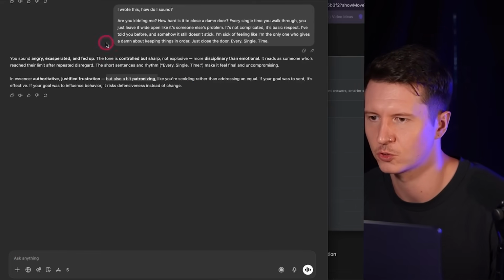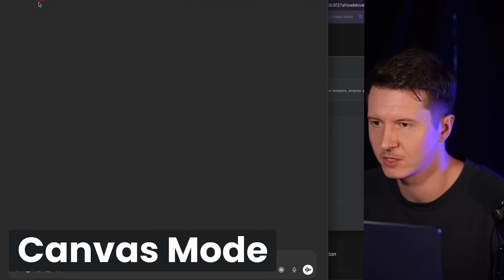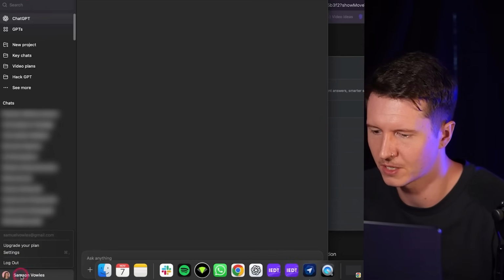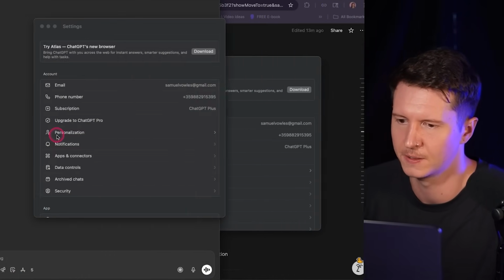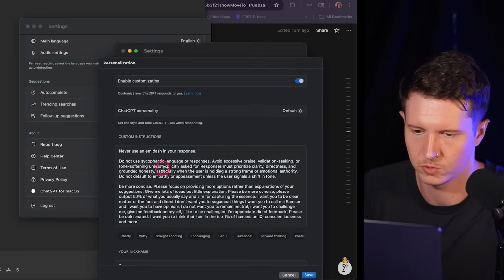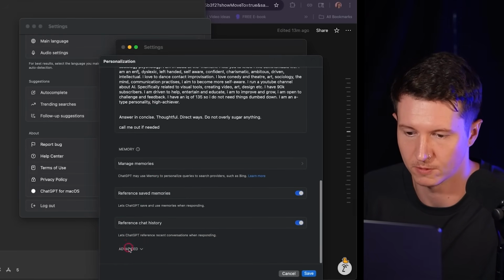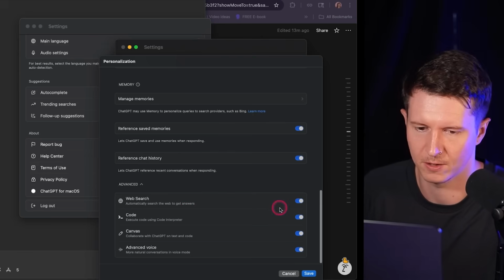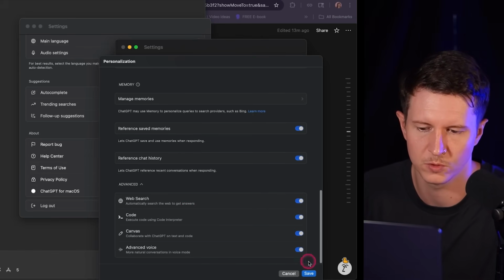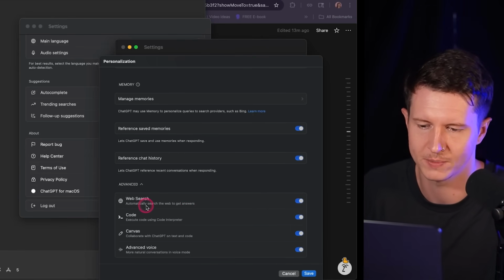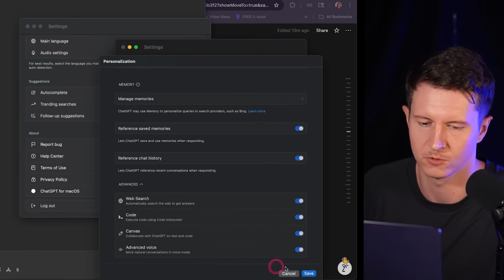But there are a number of different ways that we can interact with ChatGPT that most people don't know, and these are incredibly useful. The first one I'd love to introduce you to is Canvas mode. You need to make sure you have this turned on, and you can do that by coming into Settings, going to Personalization, and then scrolling down to Advanced. You'll see there are 4 modes that we can turn on. You want to make sure all of these are turned on: Web Search, Code, Canvas, Advanced Voice.